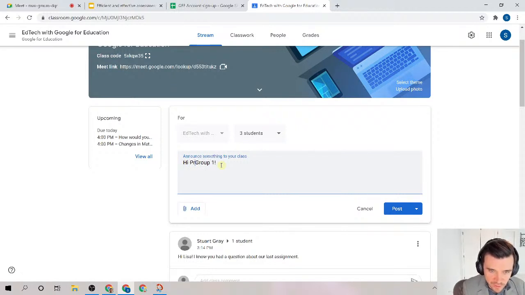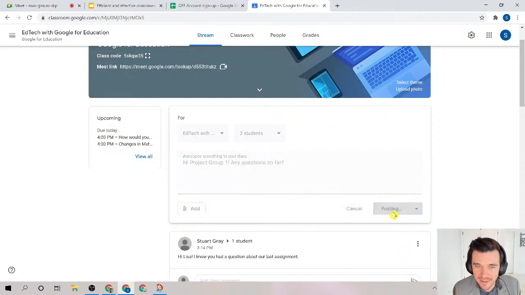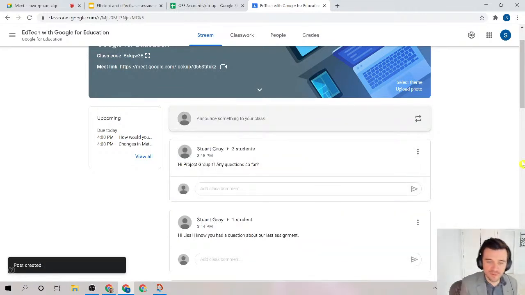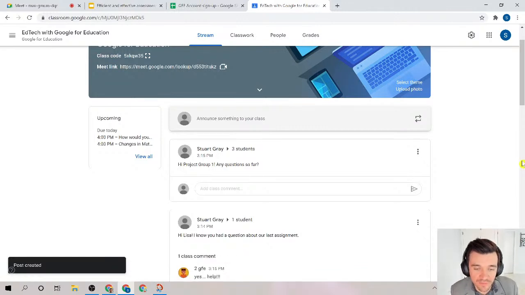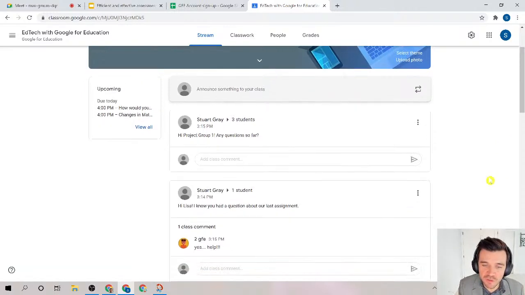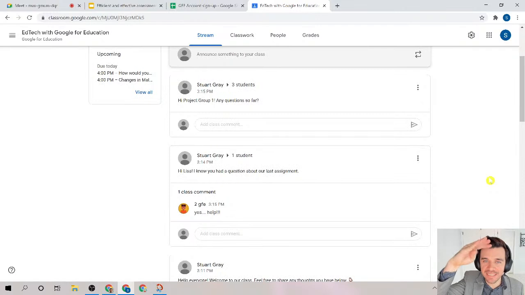I'll say, hi, project group 1. Any questions? Then we can have, again, targeted posts for groups of students. Maybe it's particular students that we assign, that we support in different ways. But you can have that targeted messaging all in a single platform. And as students reply, it will bump these things up. It will, again, actually move these most active, most recent threads up to the top of your list.